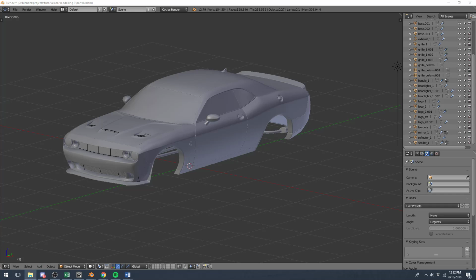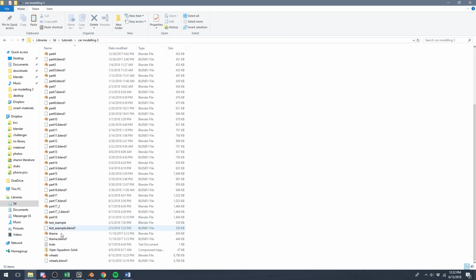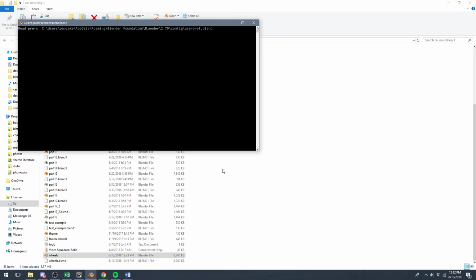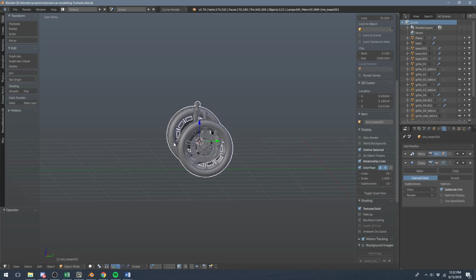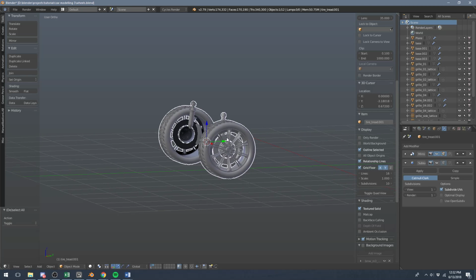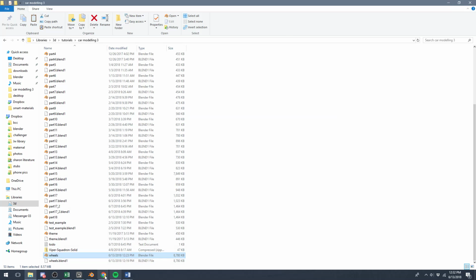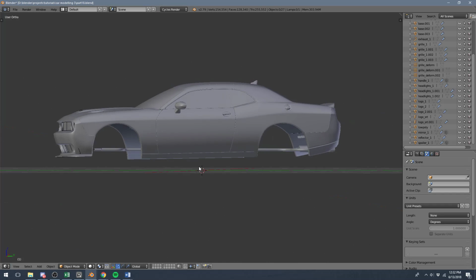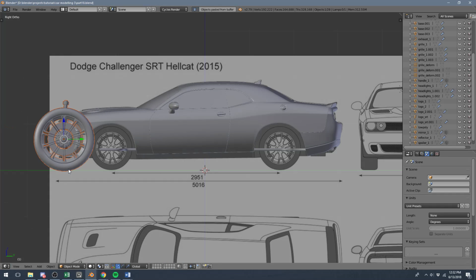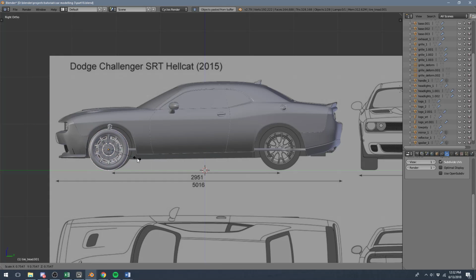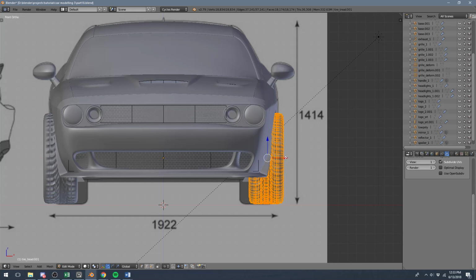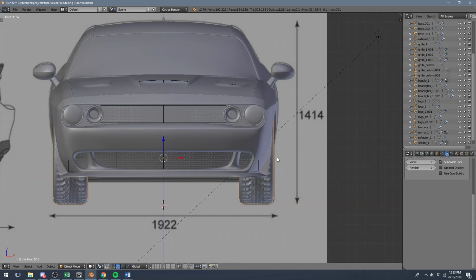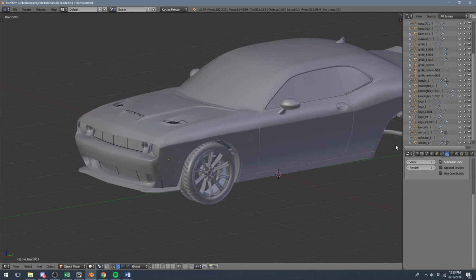Probably the best way to do this is by opening up a file that already has some wheels in it. Just making sure they're selected, clicking Control C to copy selected objects to buffer. Then we'll go back to the project that we're working on, click Control V, and just scale our objects to the correct size if they're different. And just line them up according to where they're supposed to be. And yeah, we got a nice set of wheels.